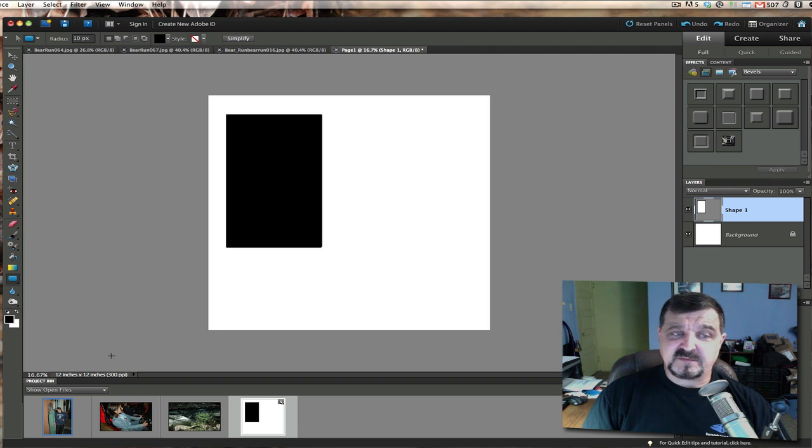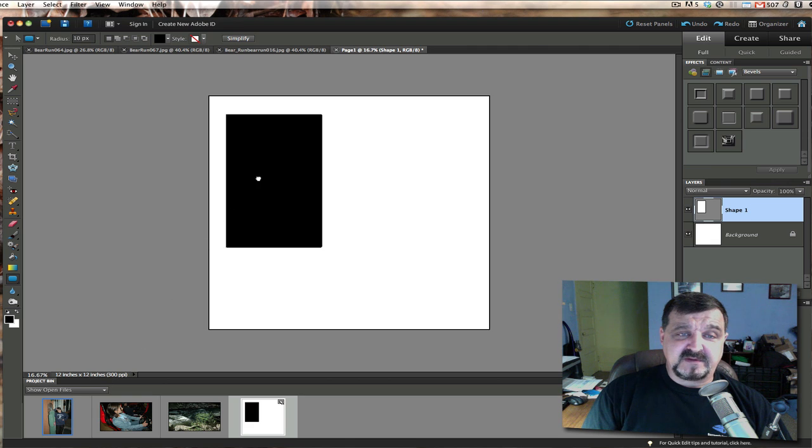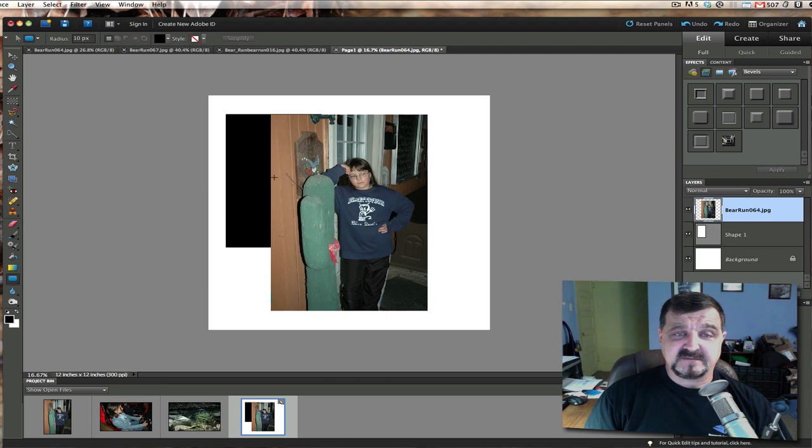Now what we want to do is go to our project bin. If you're not sure what the project bin is, it's right down here at the bottom where your pictures are laying. These are all the pictures waiting to be edited. So that's the project bin. Click on the picture you want to use and pull it up and place it on top of your shape.